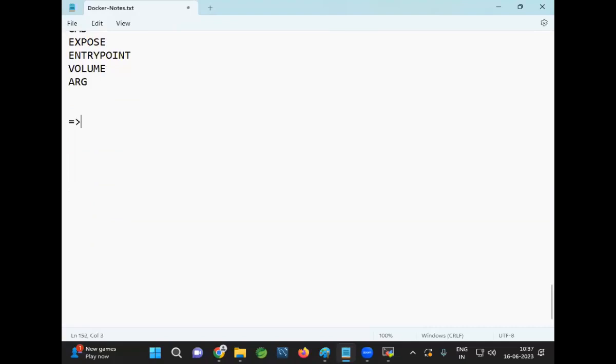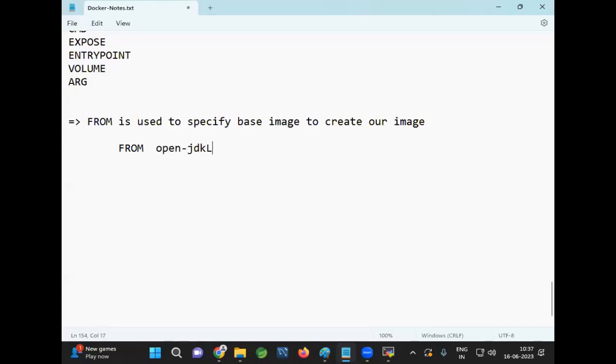Now, first one, FROM. FROM is used to specify the base image to create our image. Now, for example, I want to go for Java. So I will specify FROM OpenJDK, or whatever JDK that you want, that we are going to specify by using this FROM. OpenJDK colon some version. Which version of Java we need, that we are going to specify by using the FROM keyword.